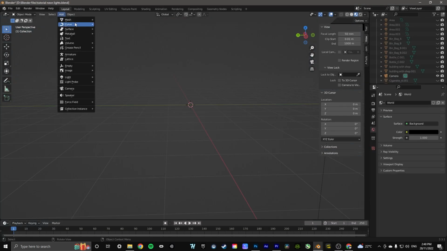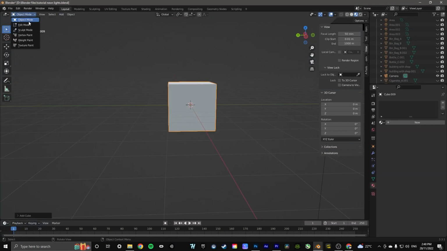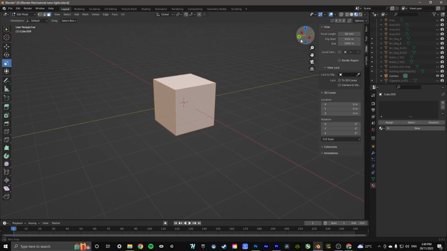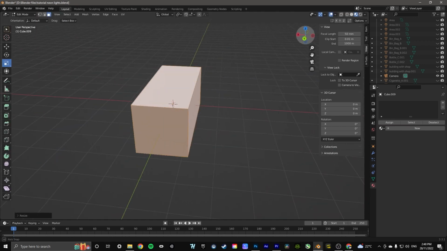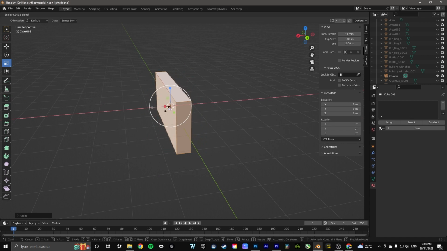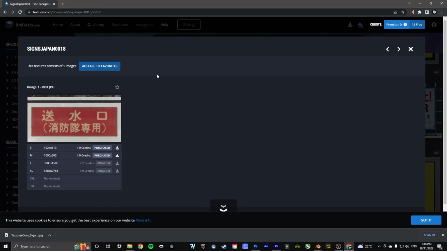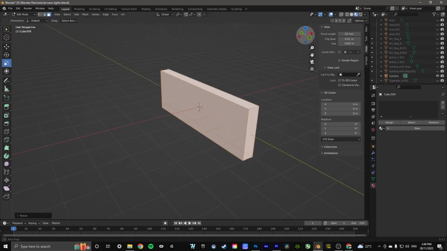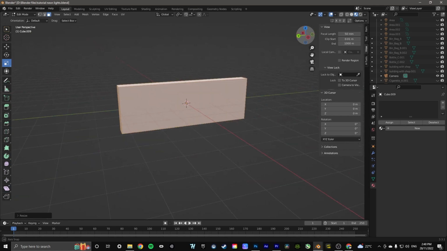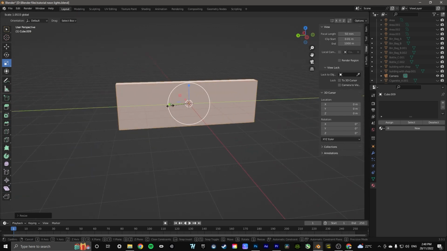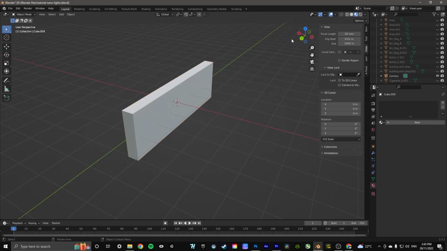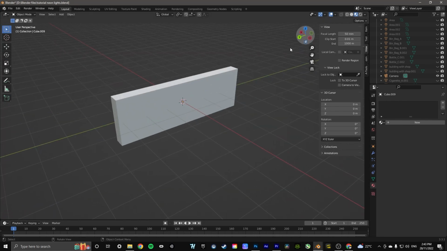Alright, so add a cube. Size it to wherever you'd like. It's your choice. Just whatever the size of your sign is, pretty much, it doesn't really matter. This is all up to you, your special sign. So get out of edit mode once you've got your little sign shape.